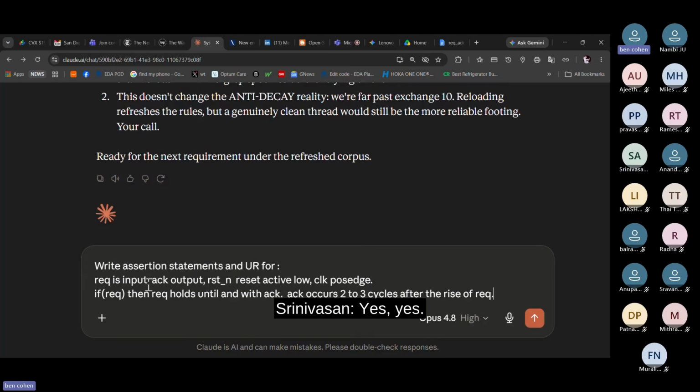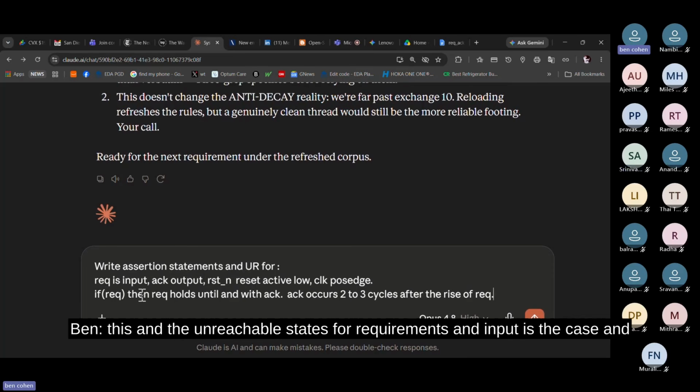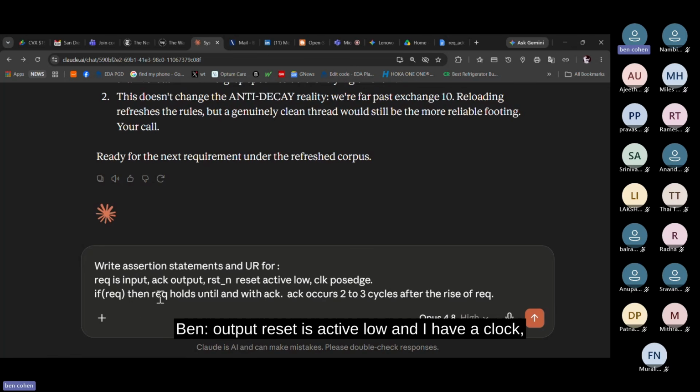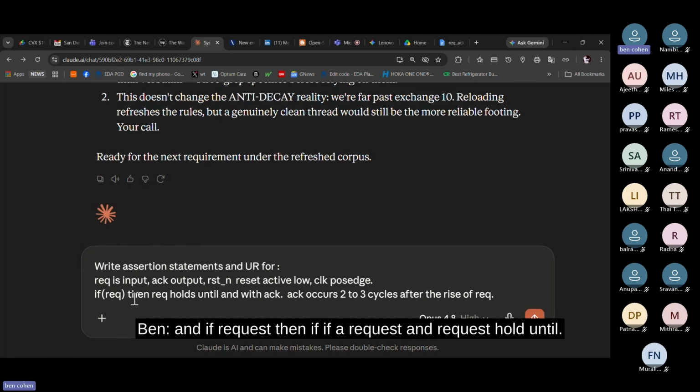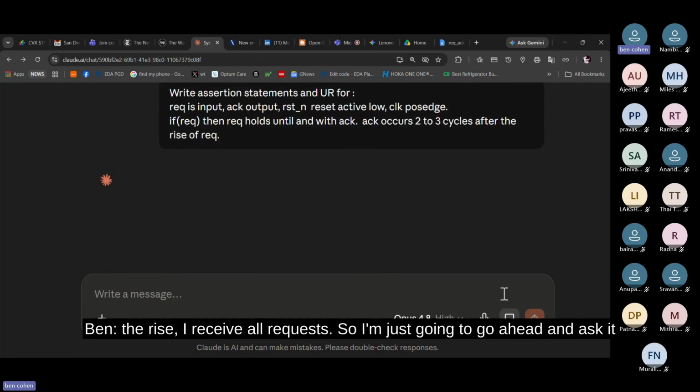Okay, so here I'm asking Claude to write assertions for this, and the unreachable states, for requirements. The input is a request, SDK is an output, reset is active low, and I have a clock. If a request occurs and holds until the acknowledge, then SDK occurs 2 to 3 cycles after the rise of request. So I'm just going to go ahead and ask it to do it.